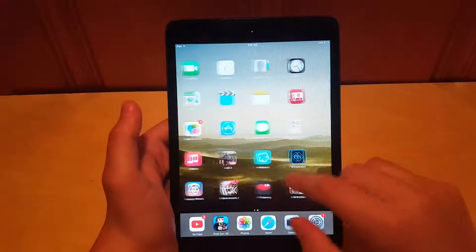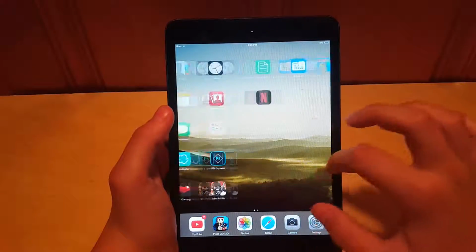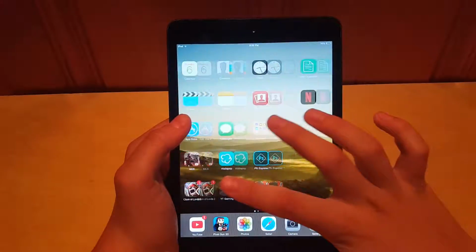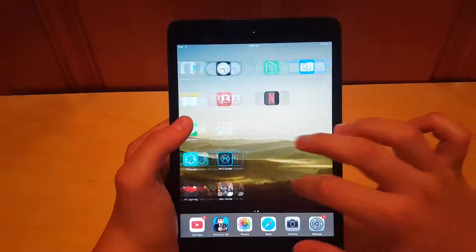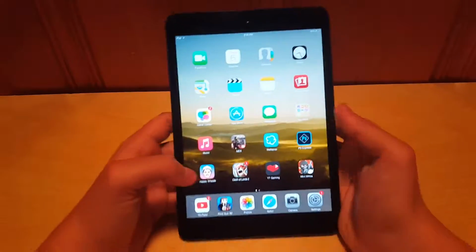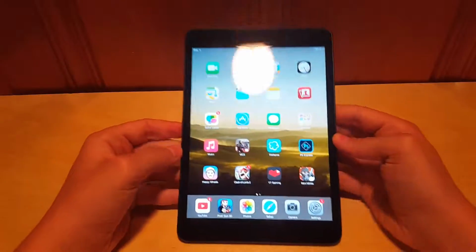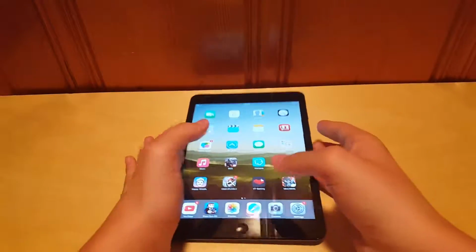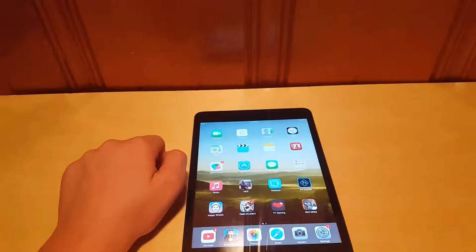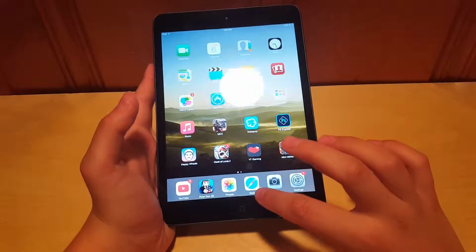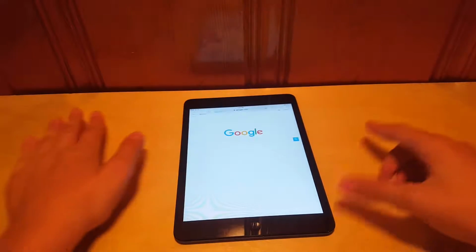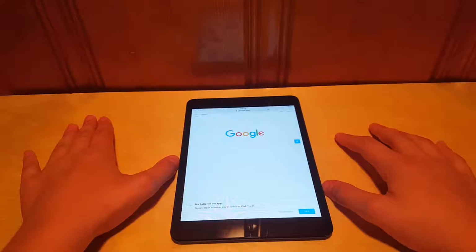Pretty fluid. I mean, if you look at it, it's kind of slow, I guess. It looks a lot slower on the screen, but in real life, it looks a lot faster. So we got the apps here. We're going to load a couple of apps. So we're going to load Safari here. It took a pretty good amount of time.